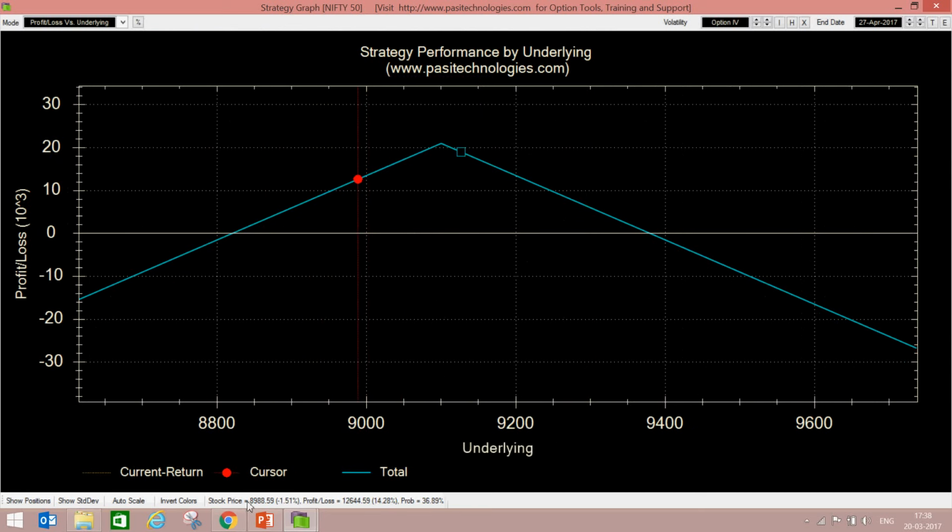Once you go over this status bar, you can see that if I move the mouse, it changes the stock price, and at the same time it changes the profit and loss, and the probability that the market can stay here. For example, if the market ends at 9,000, you can see on the status bar, the stock price ends on 9,000 on expiry. On the right top you can see 27th April, and the chance that the market would end here is 1.39.